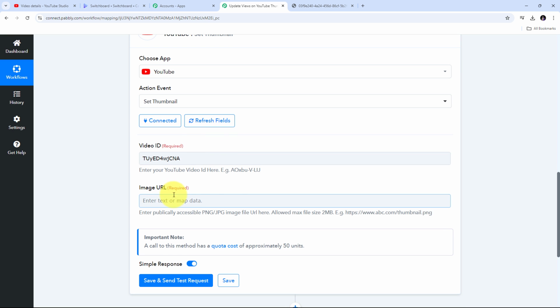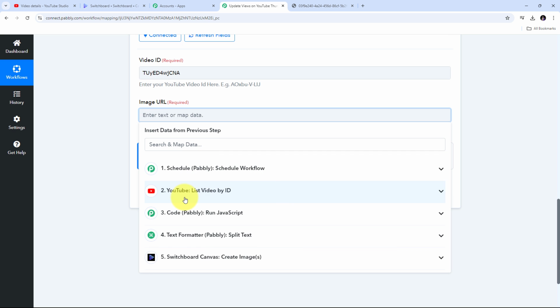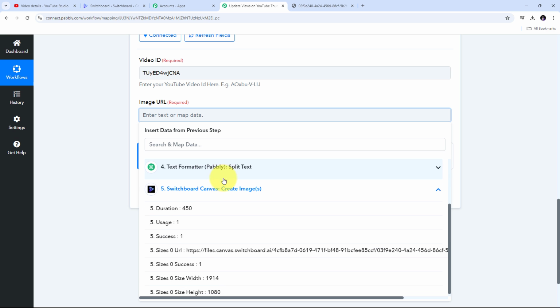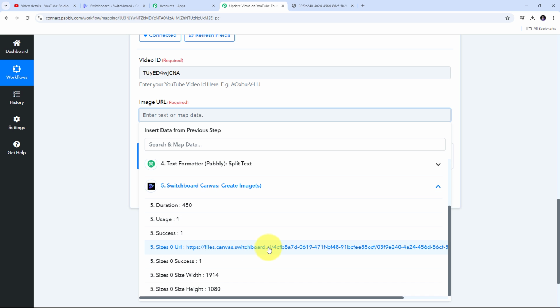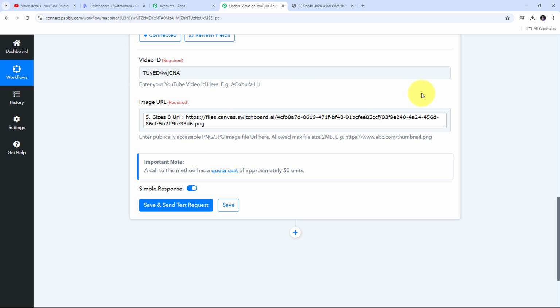Now I have to give my image URL. So here I'm going to map the image URL from my response of Switchboard where I have generated my YouTube video thumbnail with the view count. So I'm going to click here. I will open this response of Switchboard. And here this is the URL of my image. So I'm going to map this. And now I have mapped all the required detail.